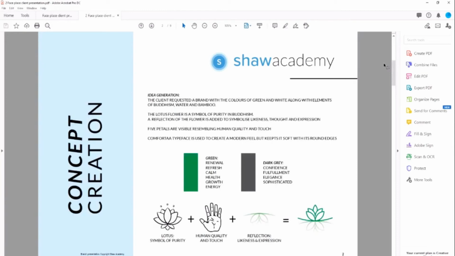So the idea generation, I explain everything on how I came up with the concept, because just showing the concept to the client, you need to tell them where you got ideas from and how you got those ideas. The client requested a brand with the colors of green and white, along with elements of Buddhism, water, and bamboo. The lotus flower is a symbol of purity in Buddhism. A reflection of the flower is added to symbolize lightness, thought, and expression. 5 petals are visible, resembling human quality and touch.